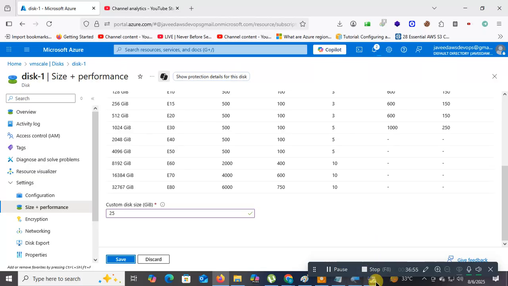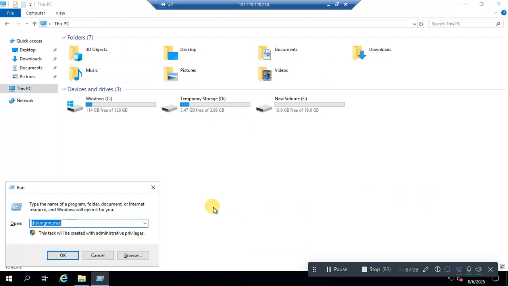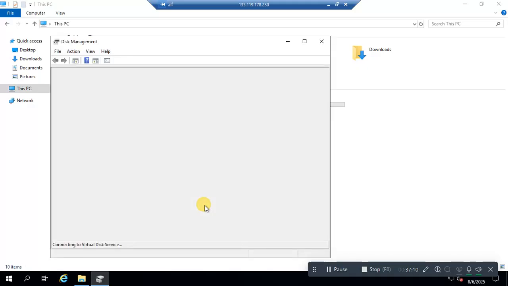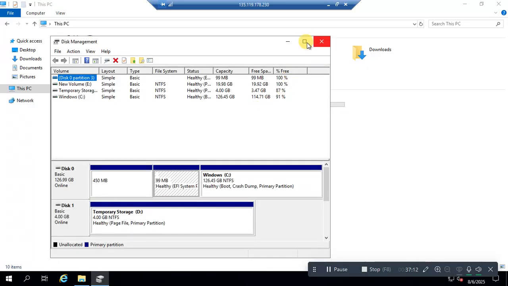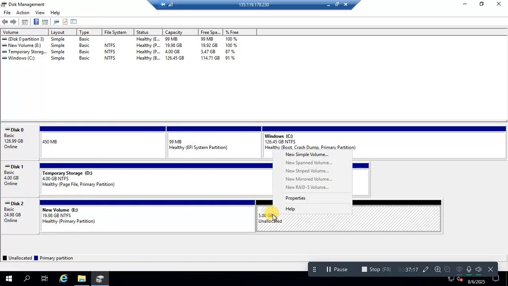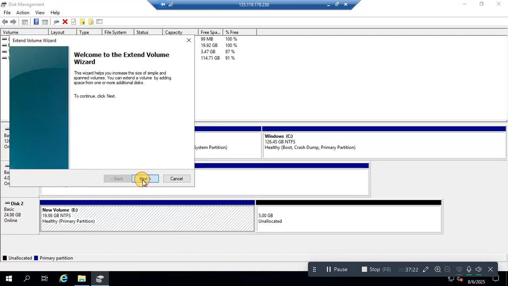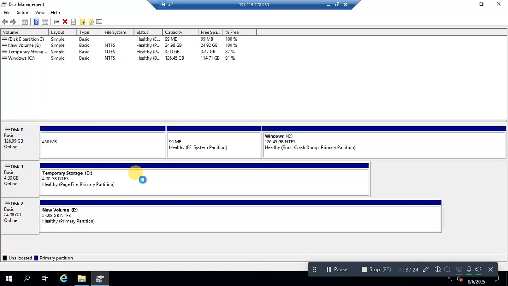So let me check here what happens. Go to disk management, diskmgmt.msc. Here this unallocated size, if you observe, is unallocated. So just right click on this disk, Extend Volume. Click on Extend, Next. It's the same thing I was doing on the physical computer. There is no change between cloud and physical computer.